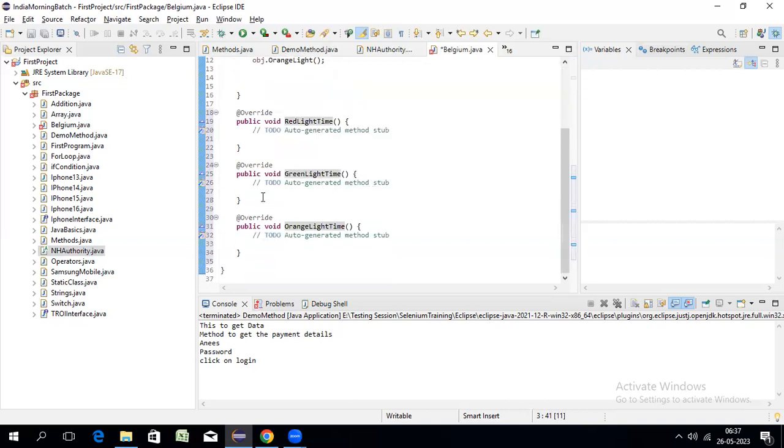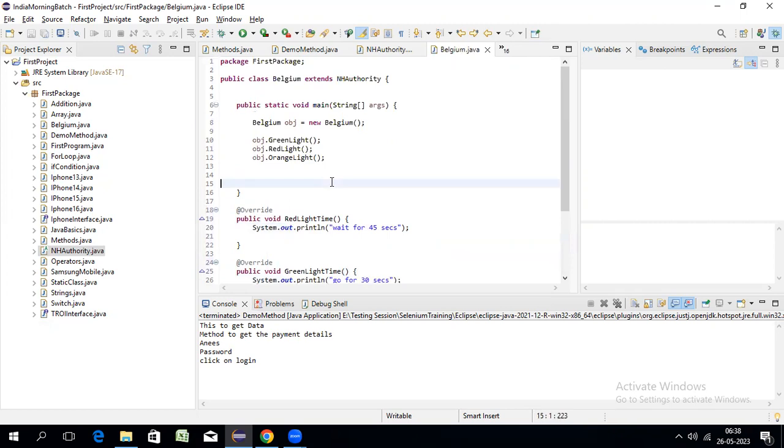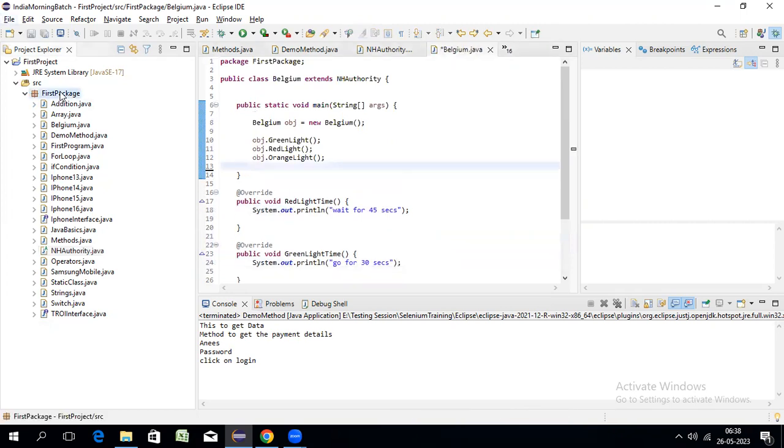So now I can go here and click on add unimplemented methods. See, these are the unimplemented methods. Now in Belgium, I want, for example, red to wait for 45 seconds. For green, I will say go for 30 seconds. Then here I will say wait for 15 seconds or 10 seconds. So these are the rules, right? You agree?